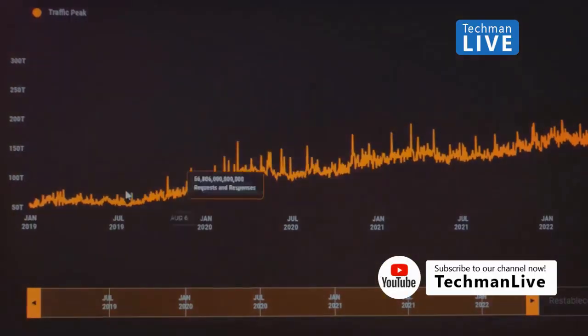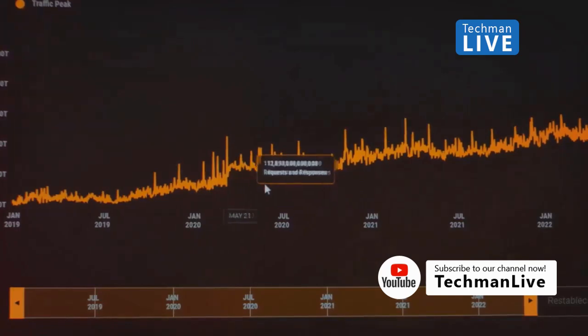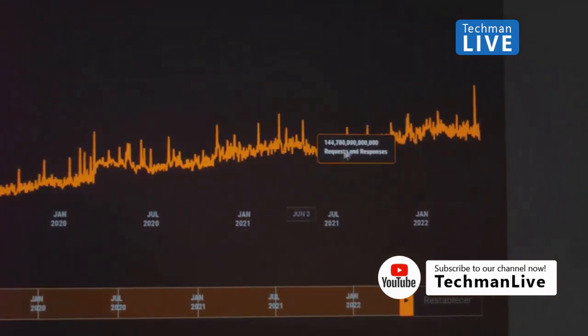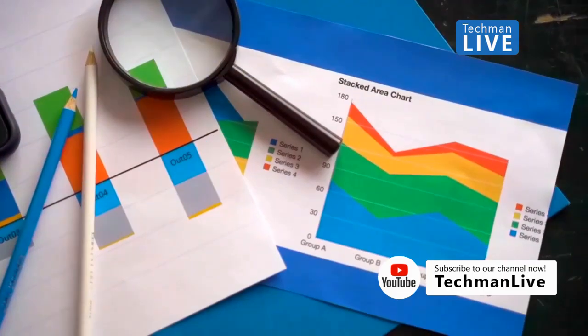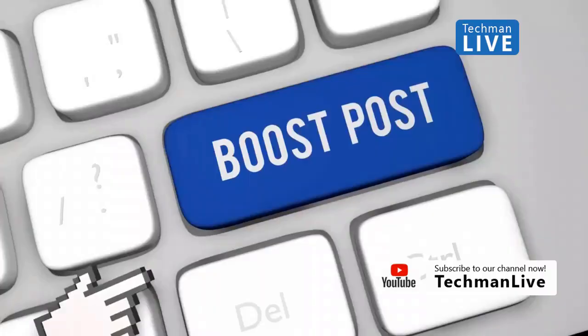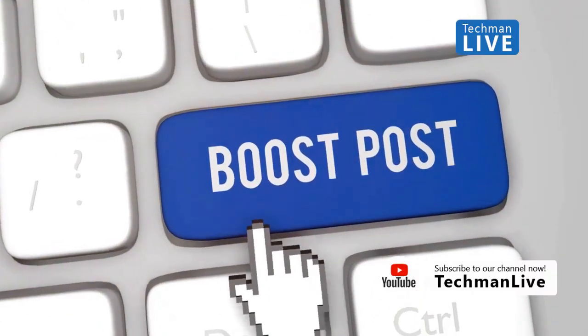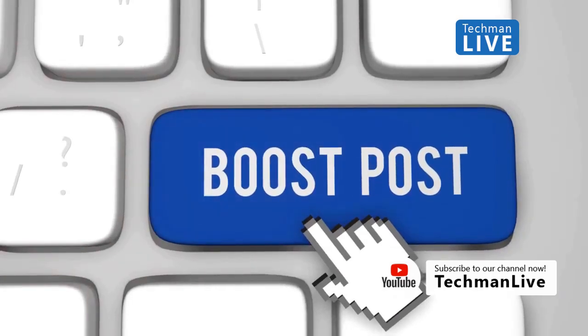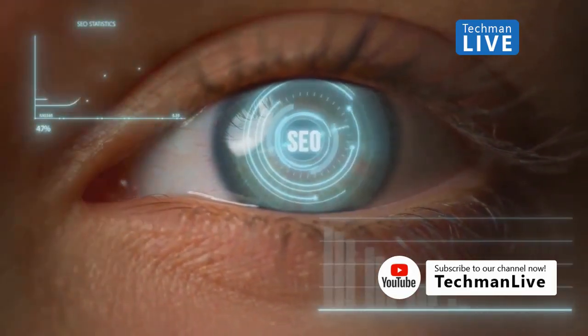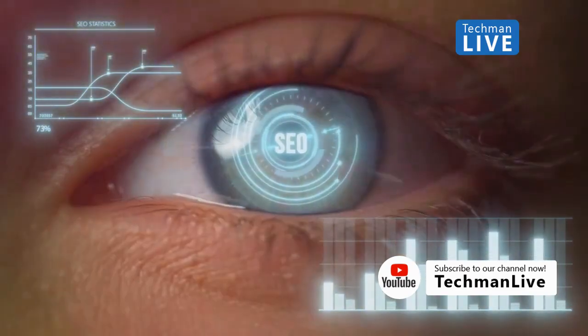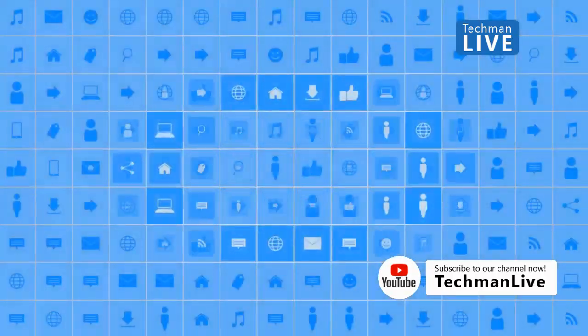Traffic sources tell you where your viewers are coming from, whether it's from YouTube search, suggested videos, or external websites. By analyzing this data, you can identify areas for improvement. Experiment with different titles, thumbnails, and content styles to see what resonates with your audience. Analytics are a powerful tool for refining your SEO strategy and maximizing your video's reach.